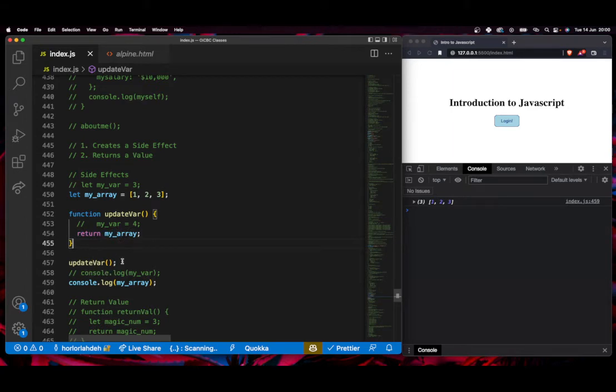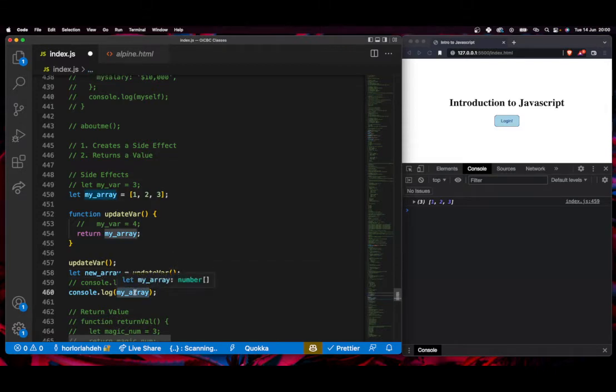So let's say we now want to create a new variable, and we call it new array, and we can now assign new array to update var, which is the function, and call the function. And guess what is going to happen? If I log new array into the console, what we are going to get is the value of what we returned here. And guess what we returned? We returned my array. So if I log new array to the console, we get the same thing still, right? But these are two different variables.